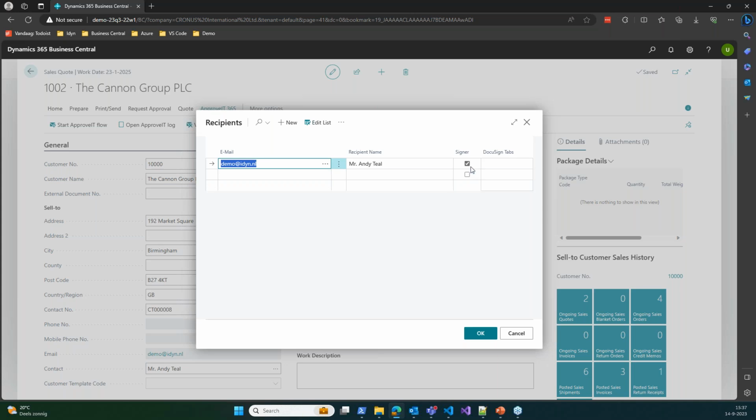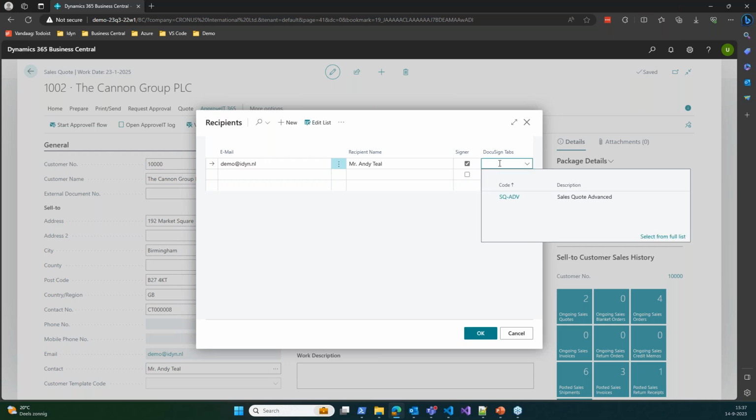This is added as a signer. We, of course, need at the very least one signer. And I will start without any DocuSign tabs. So with our setup, that will just generate one single signature box on the document. We have a setup, and that is something I will show you later, where it is configured how the signature box should be placed. But for now, we will simply continue with the flow.